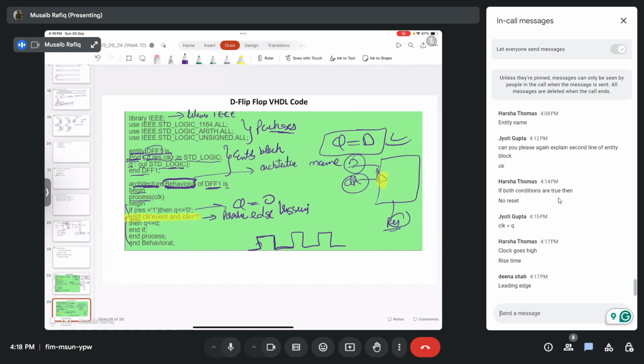So I'm going from 0 to 1 or 1 to 0. It will be 1 in both cases. But if it's 1 and clock is 1, it means I am going to a positive edge triggering, right? So at positive edge triggering, Q equal to D. Assign D to Q. And then end if, end process, and end architecture by writing the behavioral, which is the architecture name. So this whole thing was your D flip-flop VHDL code.